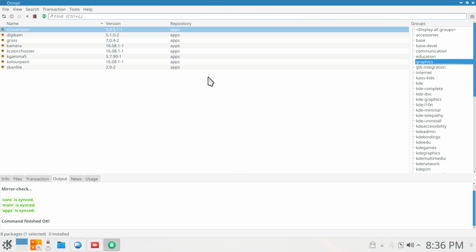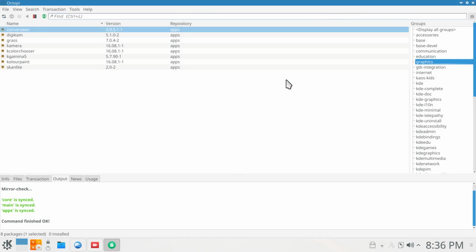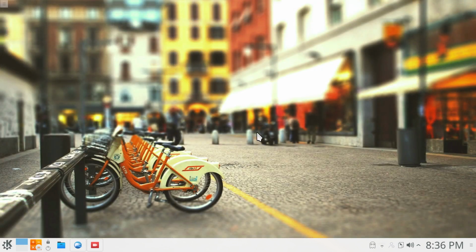This is where you would go for finding your software. And this is Octopi version 0.9.0. And in quotation, Qt 5.7.0. Pac-Man version 5.0.1. All right, and this is also where you would build your apps out. Again, it's not a beauty queen, but it's certainly a good tool as far as software management.